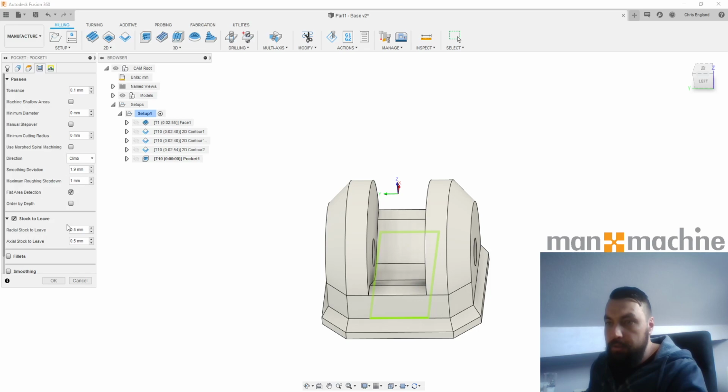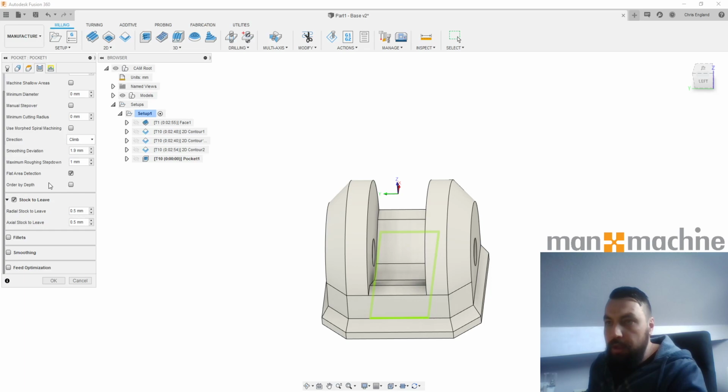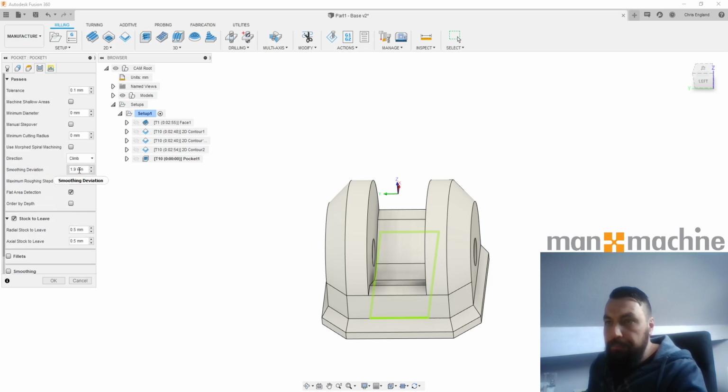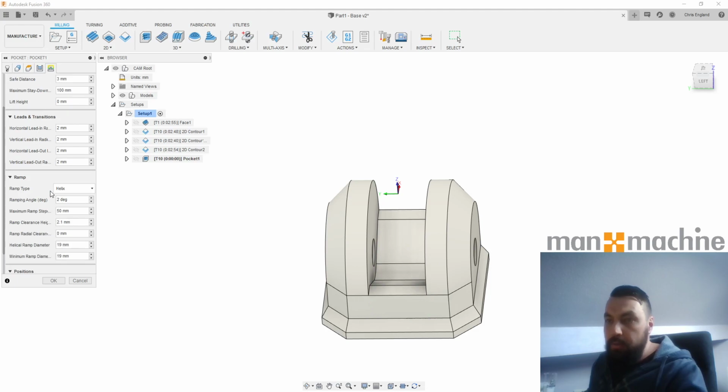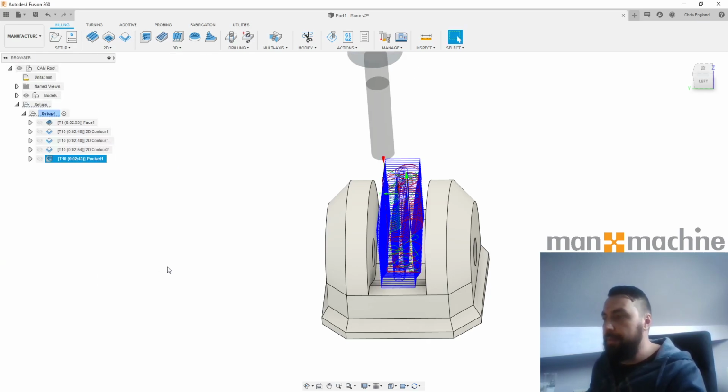I'm just going to make sure that my step down, so I'm going to leave a bit of stock, so we'll have some step downs on the edges. And pretty much that will do fine. I might want to have my roughing step down a little higher, but I think, let's say 2 millimeters there. Now, linking, because it's a pocket, we can choose a ramping. And we have different cycles that we can use there. Helix is normally the most common and is my default. And we'll just say OK.